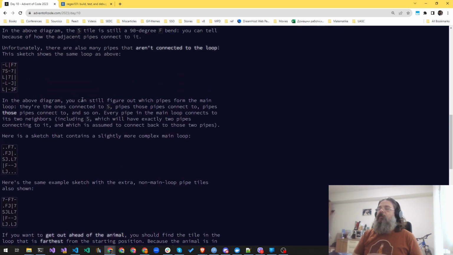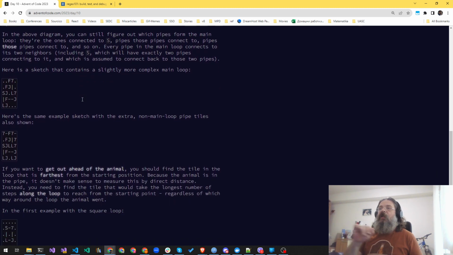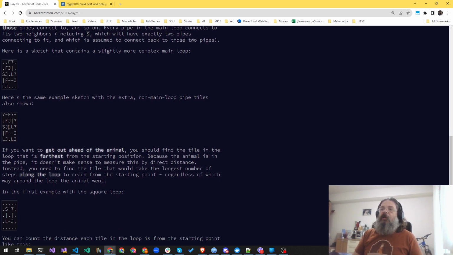So we have another example here, slightly more complex, and here we have our S pipe, but with some non-main loop. Here it's easy because it has to connect to the J pipe and the F pipe.